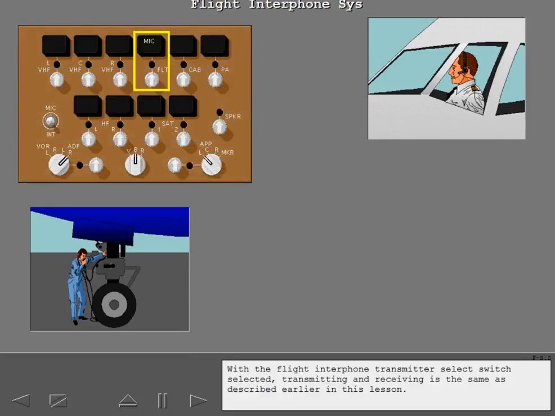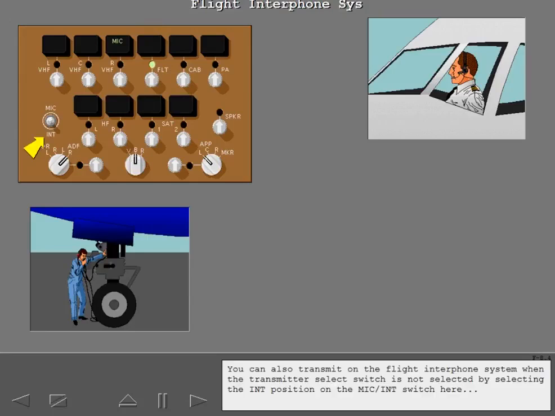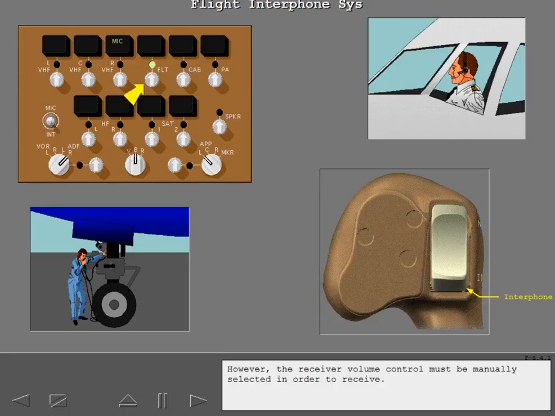With the flight interphone transmitter select switch selected, transmitting and receiving is the same as described earlier in this lesson. You can also transmit on the flight interphone system when the transmitter select switch is not selected by selecting the interphone position on the mic interphone switch here, or on the mic interphone switch on the control wheel. However, the receiver volume control must be manually selected in order to receive.